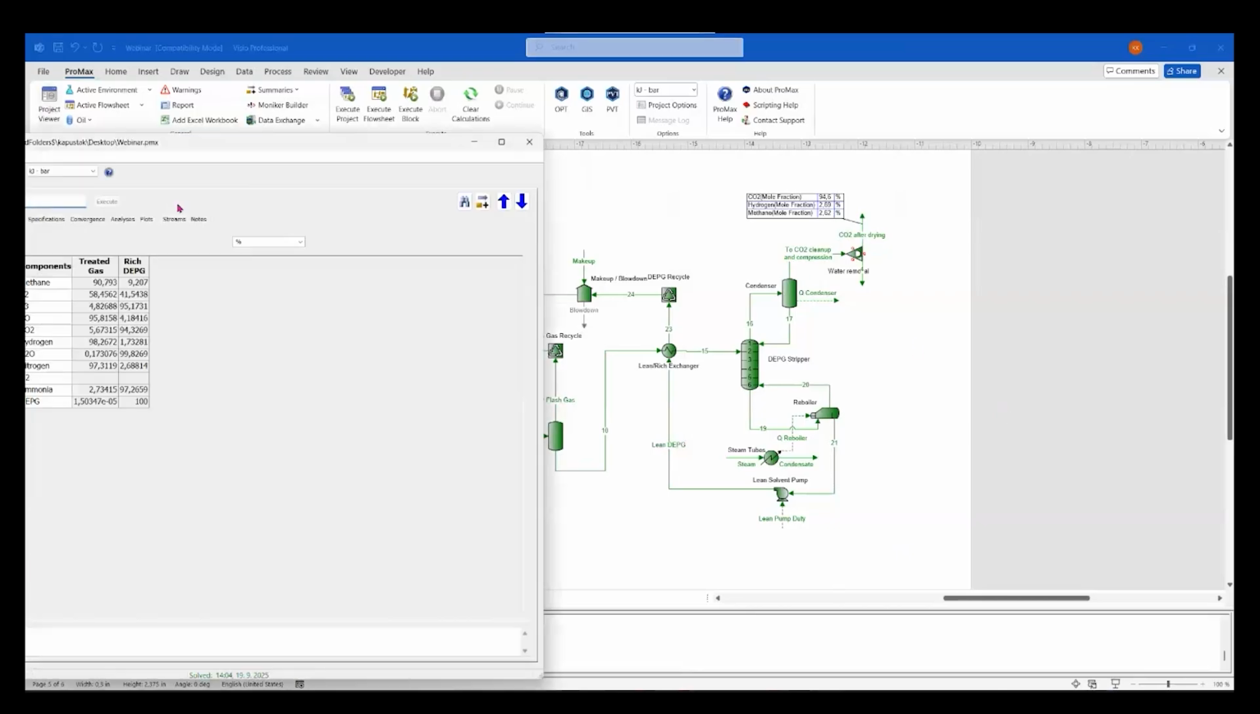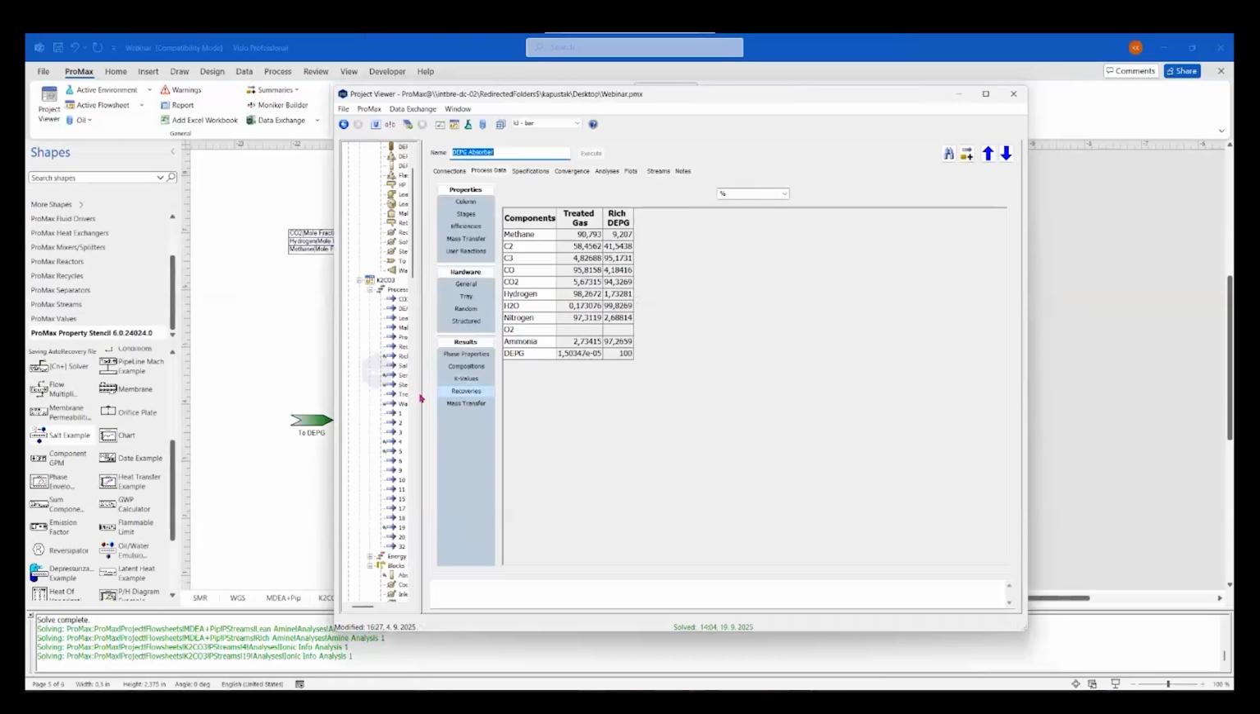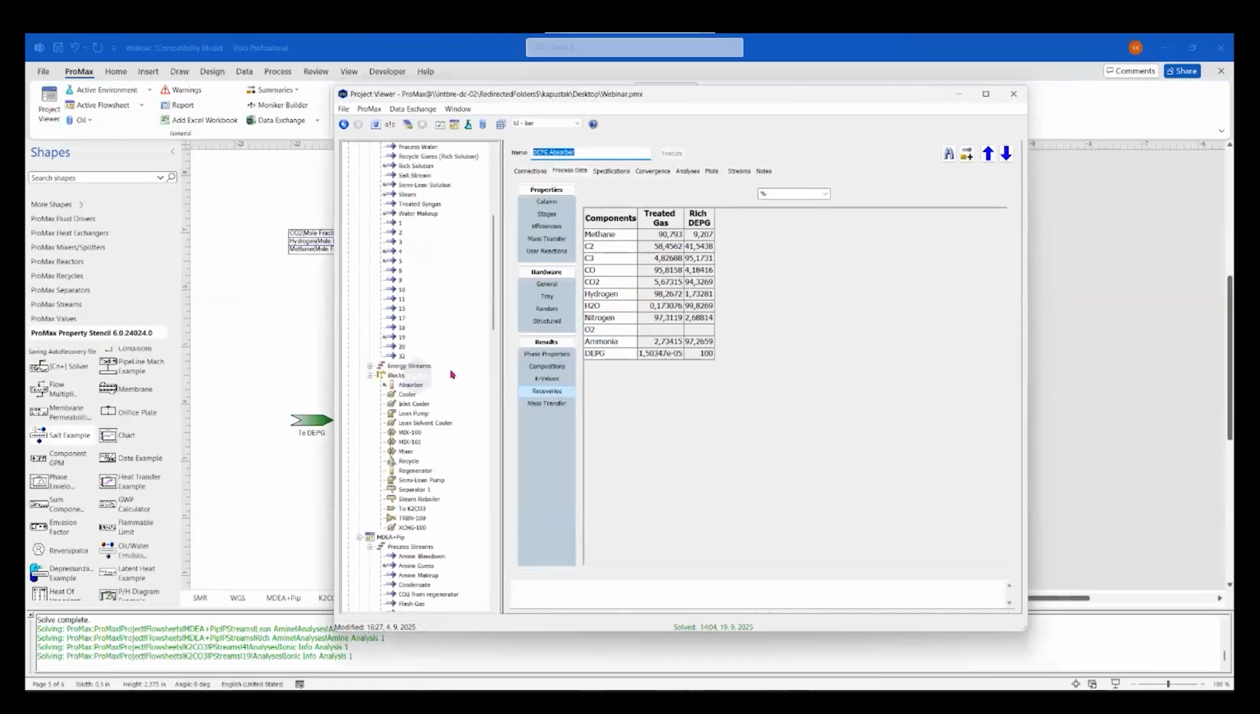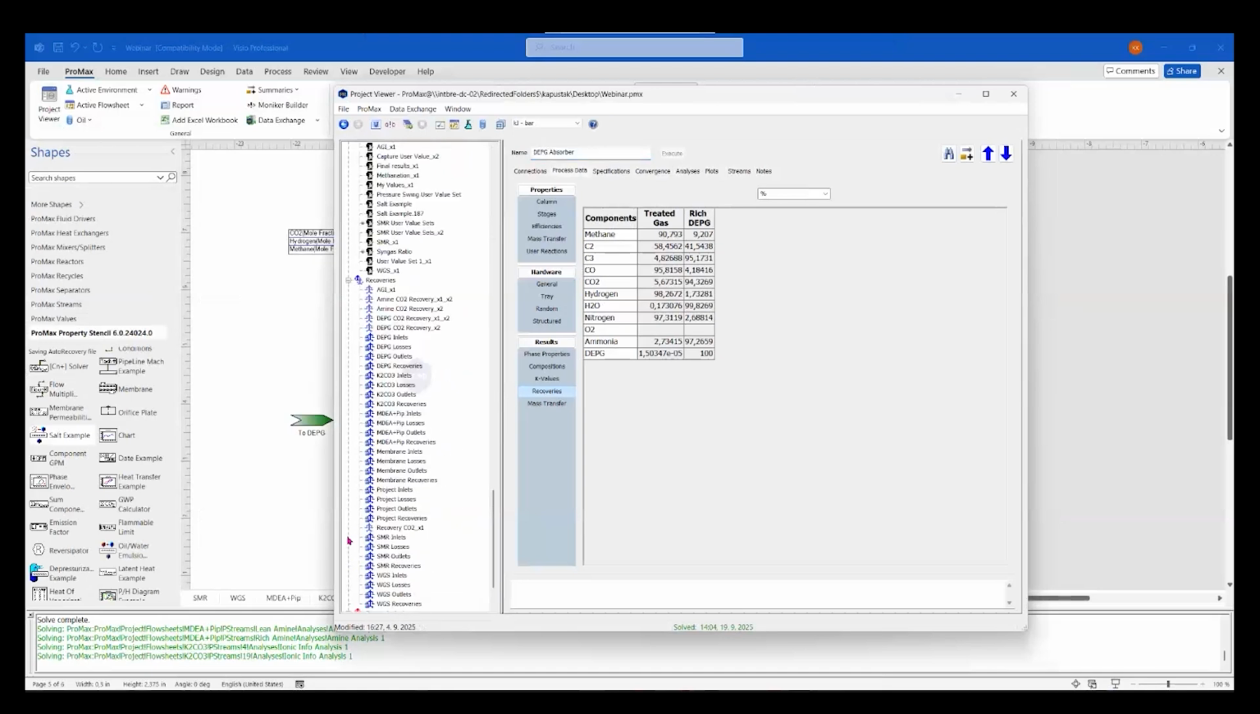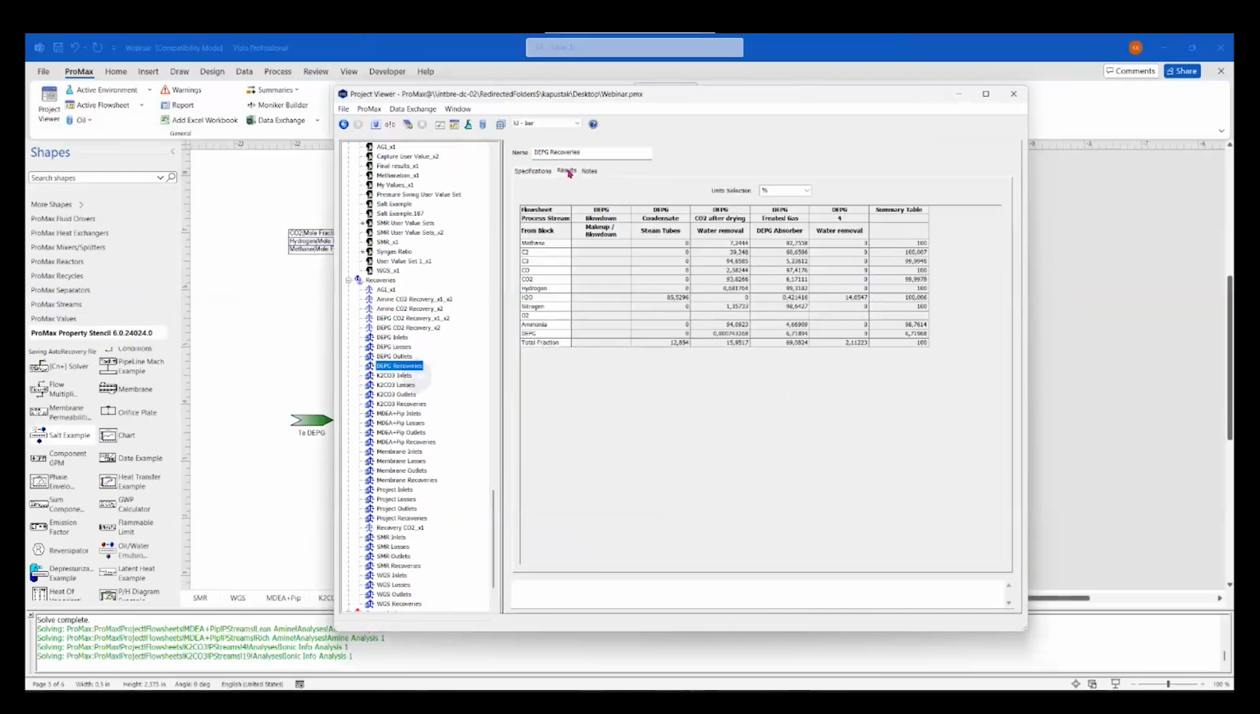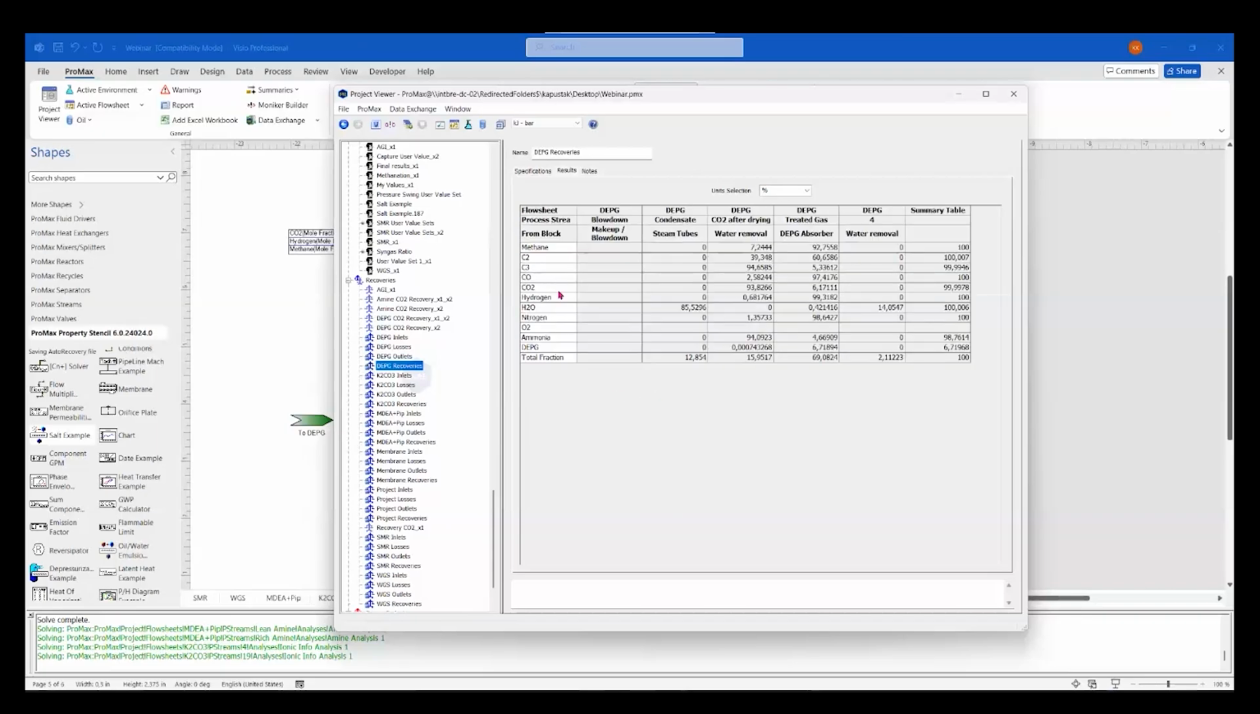we can go to project viewer. We can go to this left side of the window, scroll down, and if I go to the recoveries, find the DEPG flow rate, the DEPG recoveries, and go to results, I can see here that for hydrogen we have 99.3% recovery, and for CO2 it is 99.9, or it's 93, sorry, 93.82.